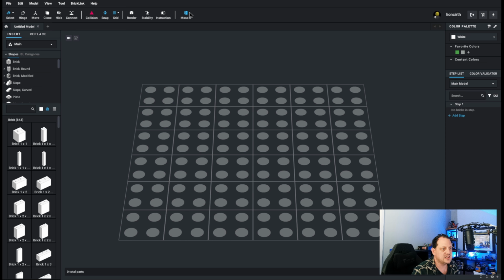Along here we can see different tools, so the select tool, the move, clone, hide, connect. I personally don't tend to use any of these. And then obviously render, so you can actually render it, and the instructions, because you are able to make instructions, which I'll go through in a moment.